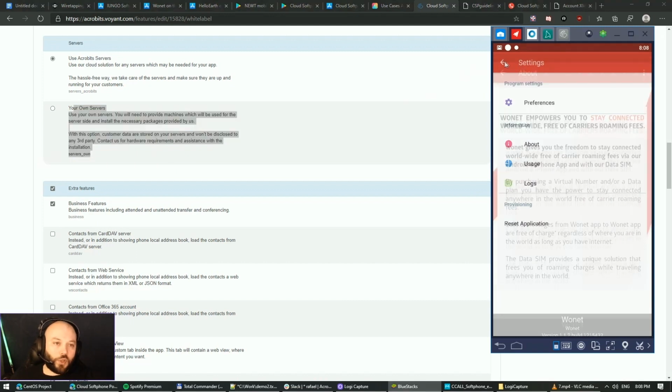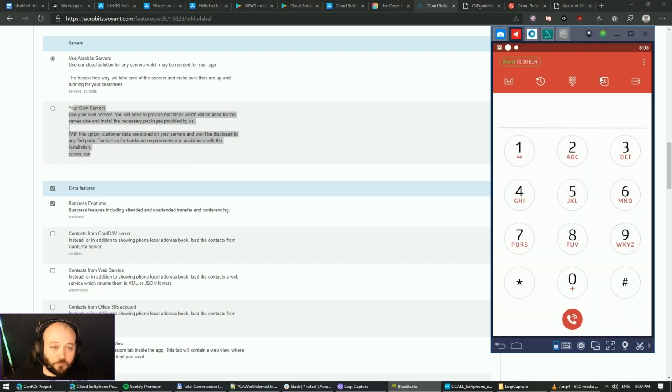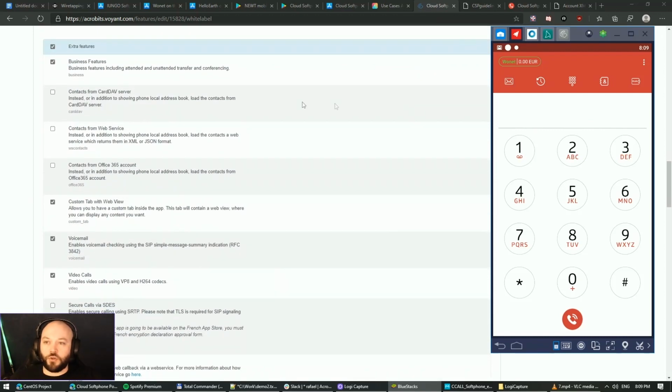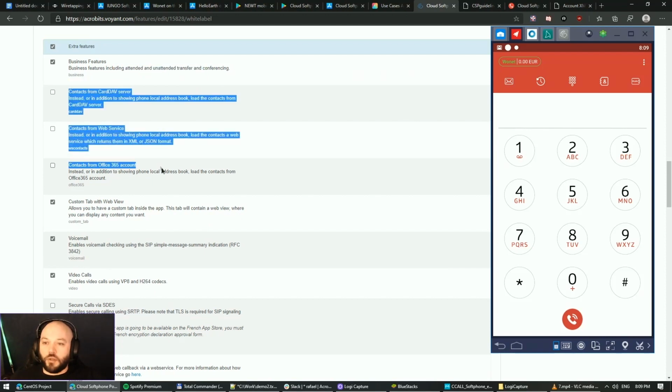With the basic application, you can do incoming and outgoing calls. There's some basic call control like hold, call recording, call forwarding, and these sort of things. On top of that, we've developed some extra features. Attended and unattended transfers and conferencing. There's a bunch of different ways to synchronize contacts.